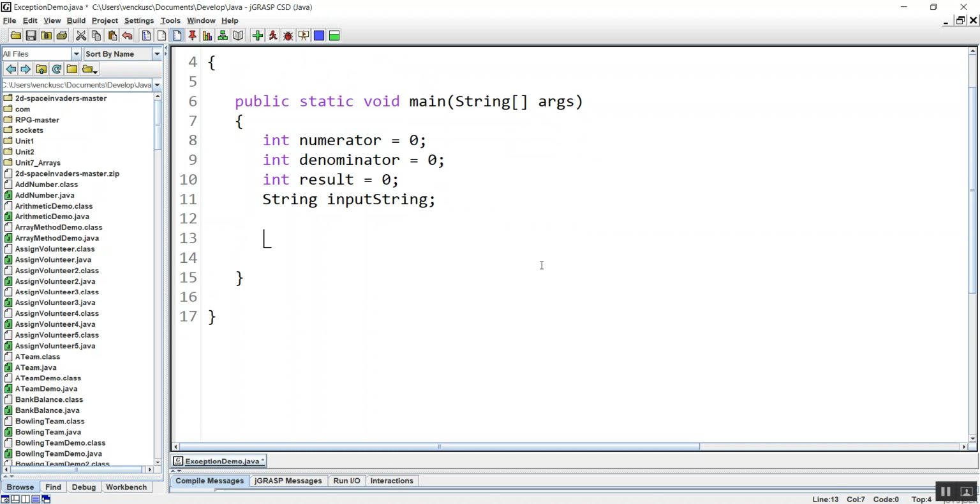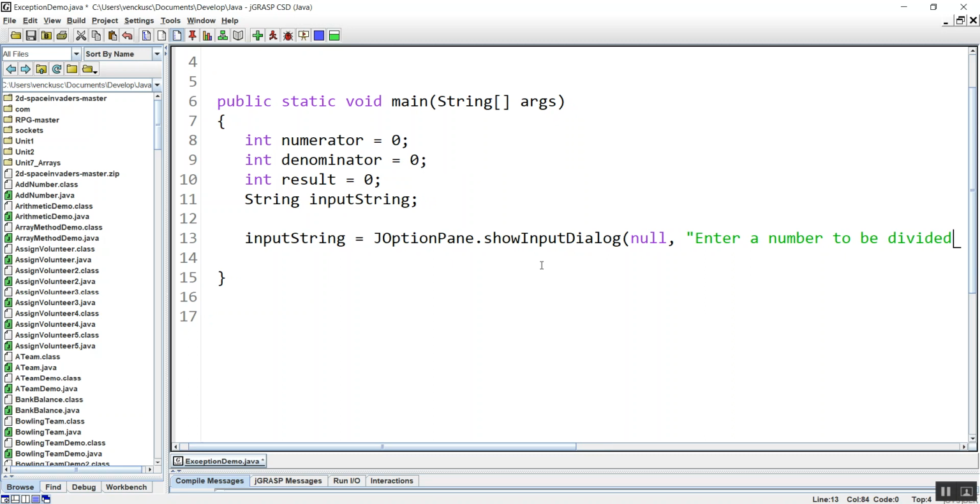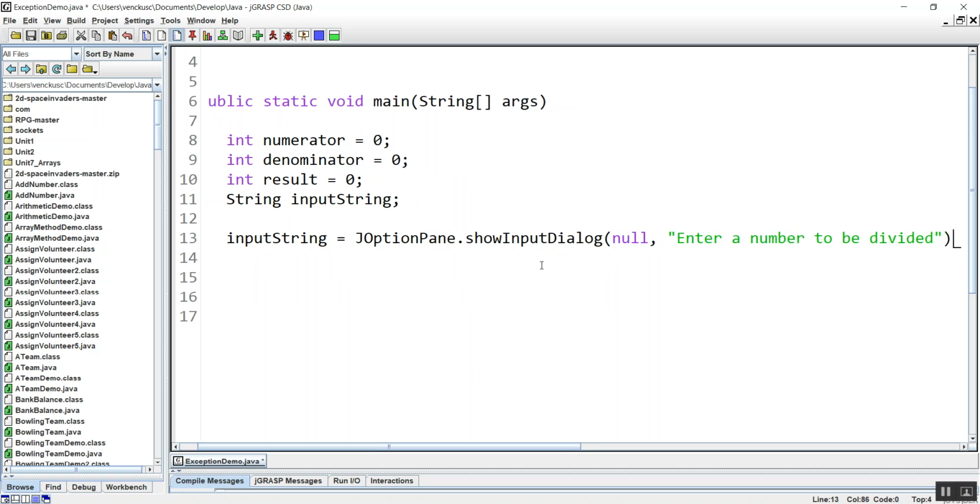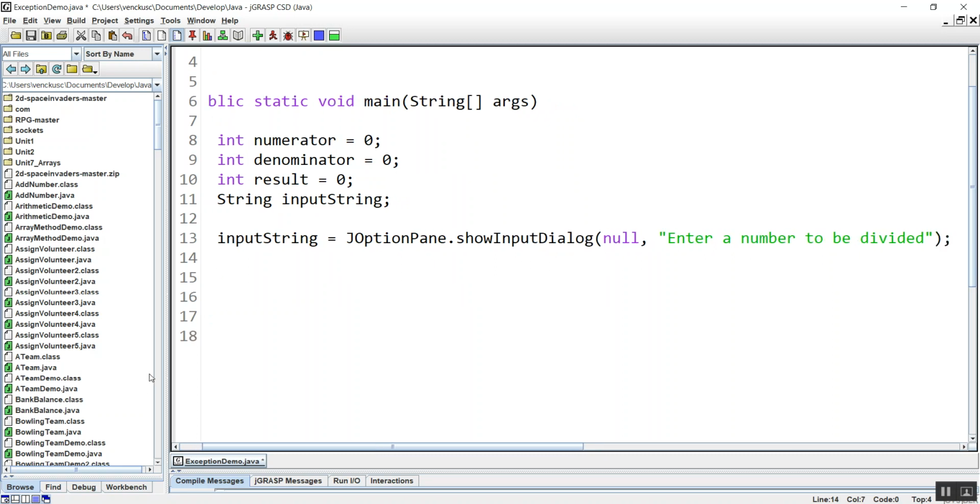So what we can do is write some code to get some information, but I'm not going to do the try catch first. We're just going to do the code first, because you might have other code you might run into. So I'm going to say input string is equal to JOptionPane.showInputDialog. You want to get information from the user. Enter a number to be divided. So it's going to ask you to enter a number to be divided.